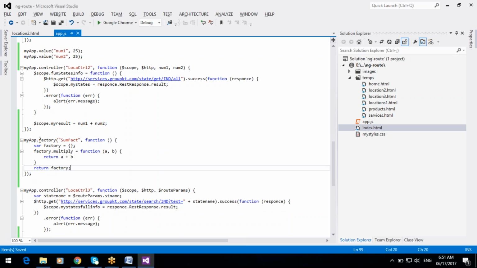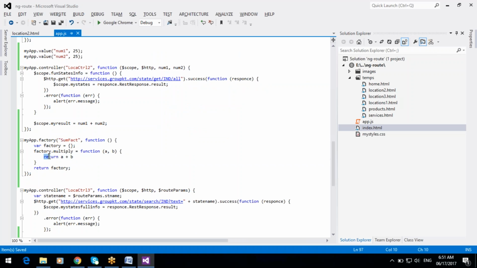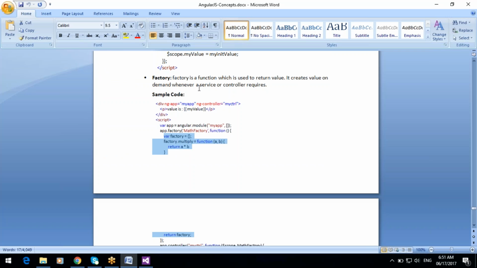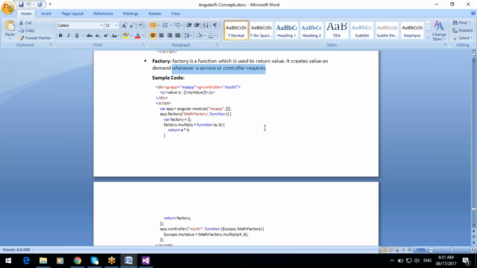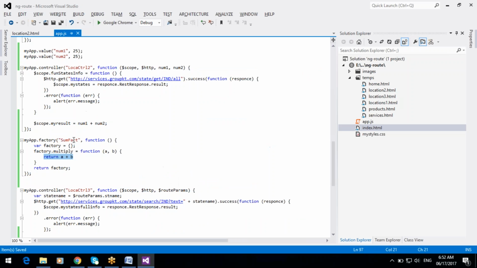Okay, so factory is a function which is used to return a value. We are returning the value, and it creates a value whenever a service or controller requests it. And here, this factory name, you can inject here.